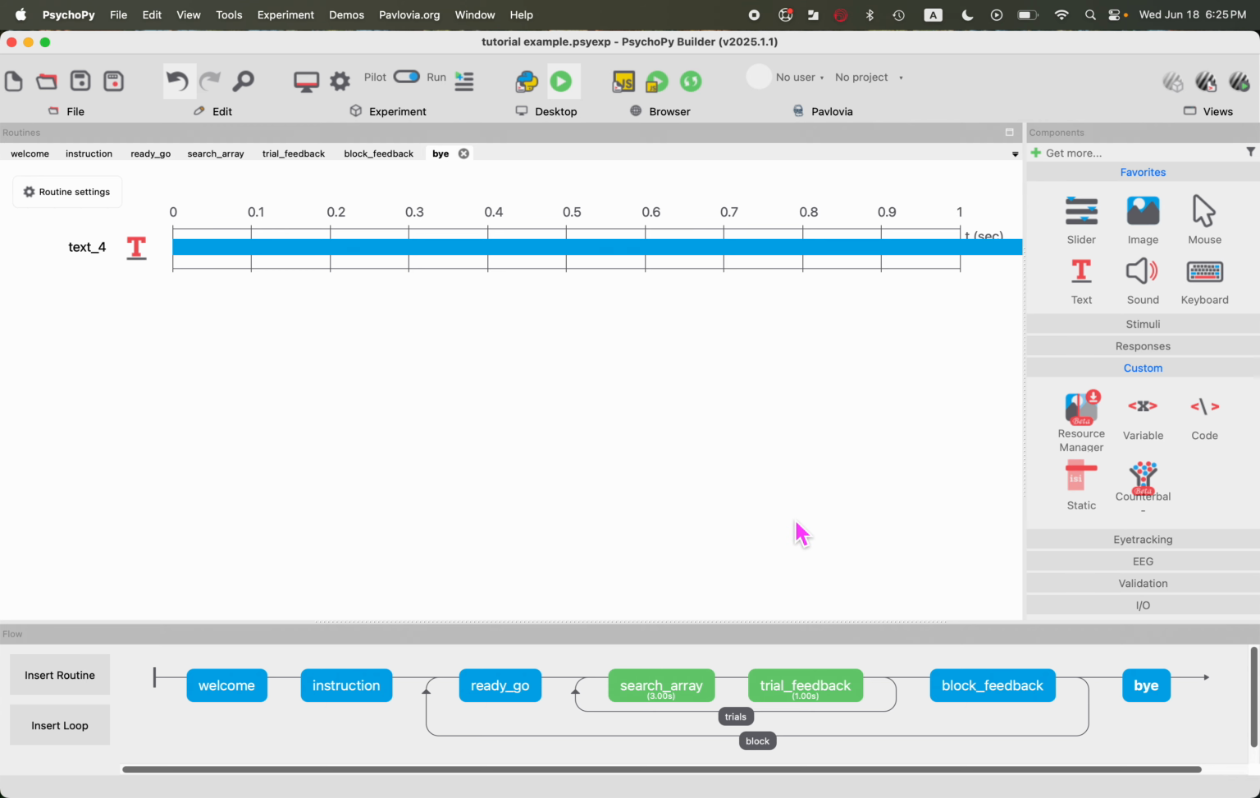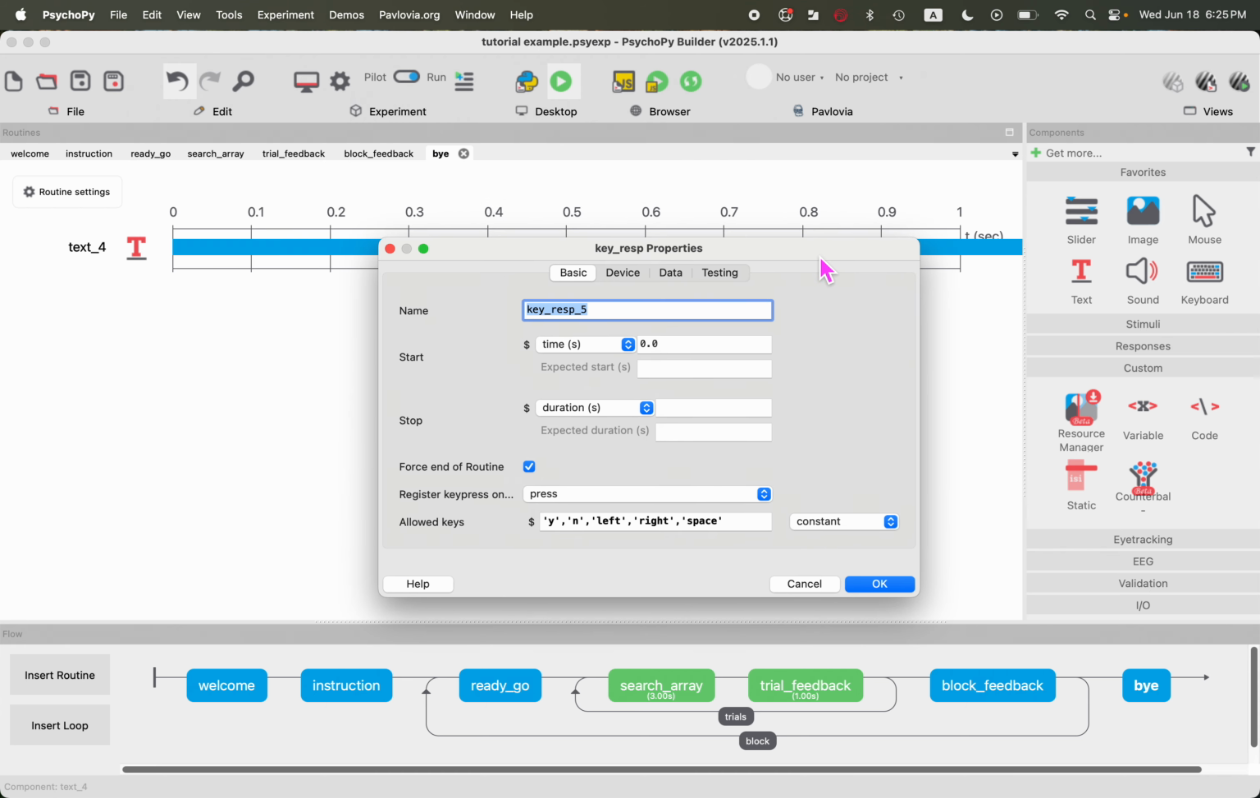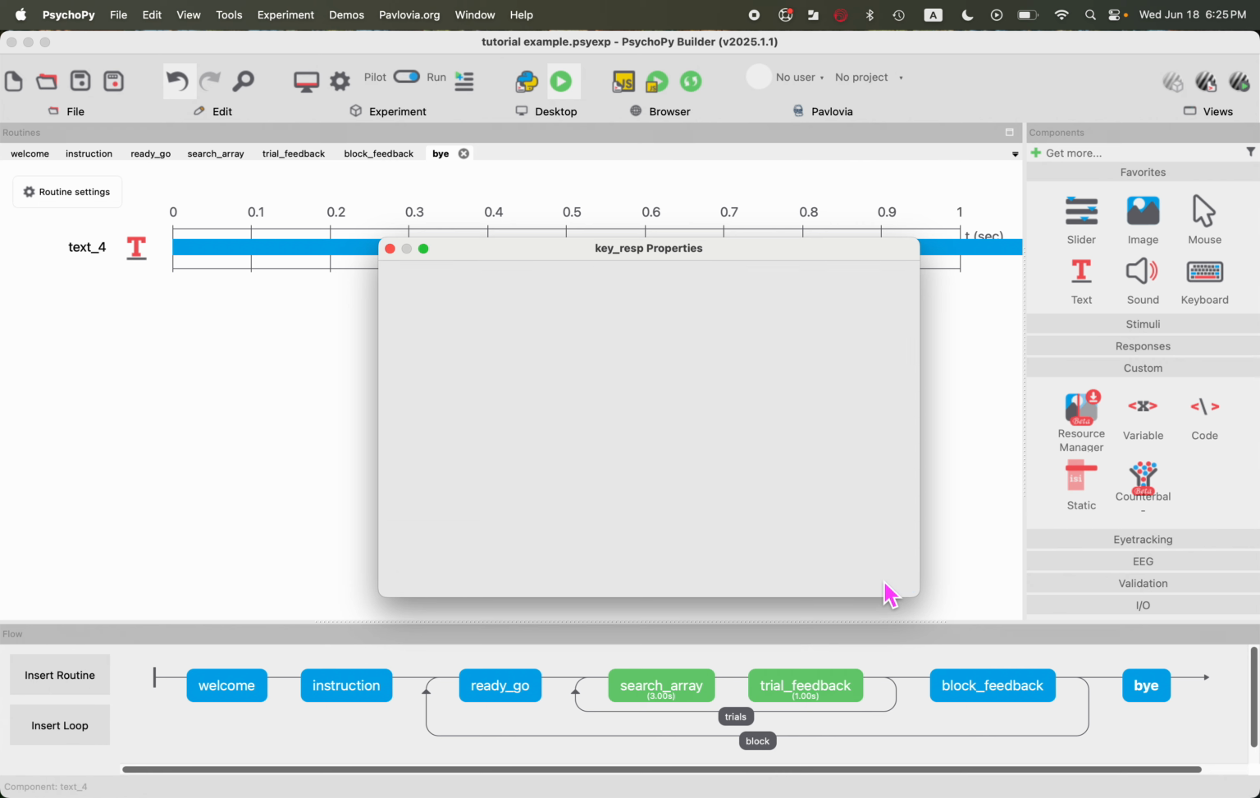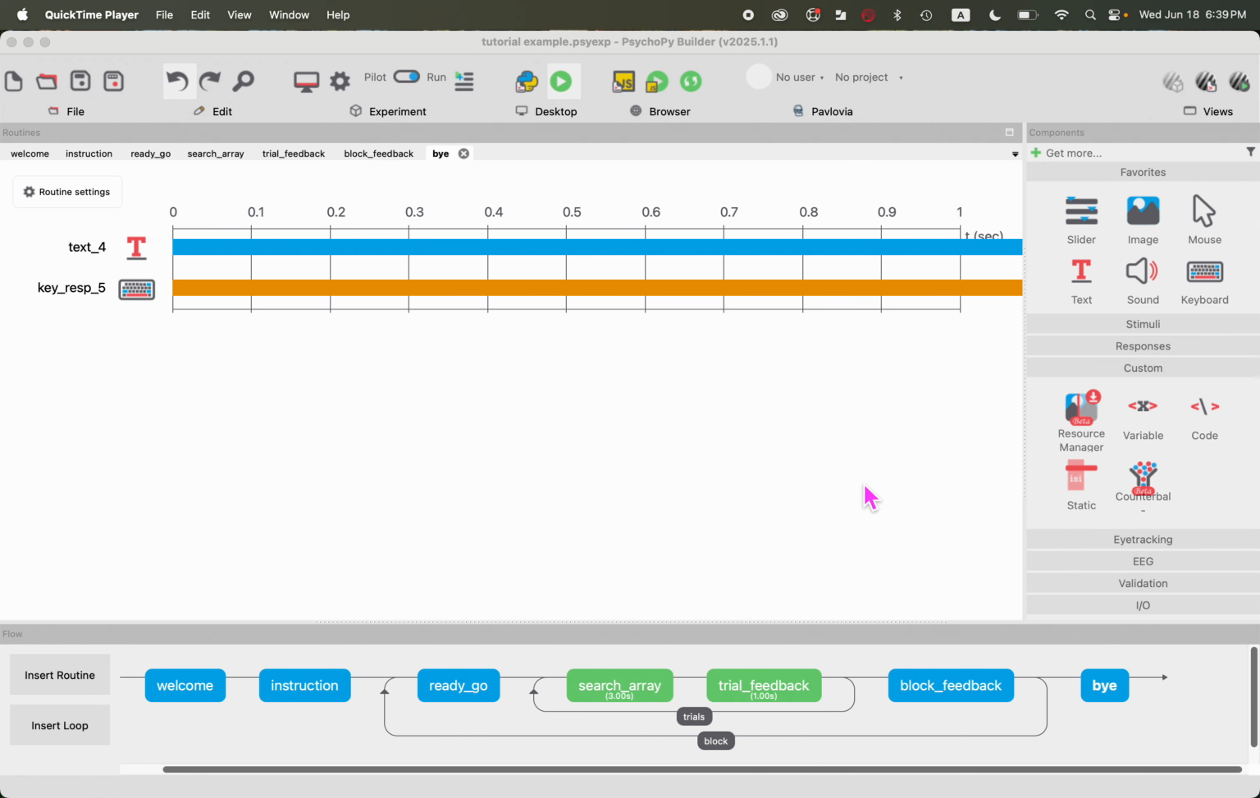Okay, and something else in this routine is a keyboard component that allows pressing some key to terminate the program. If you allow the participants to terminate by themselves, you can simply keep the allowed keys empty. If nothing is entered here, that means any key press is allowed, and that will force terminate the routine. And we won't collect any data for that key press. At this point, we have successfully recreated the entire visual search experiment that we first saw at the beginning of this video. Congratulations! And before we end the video, I have a few other tricks about PsychoPy that I would like to share with you.